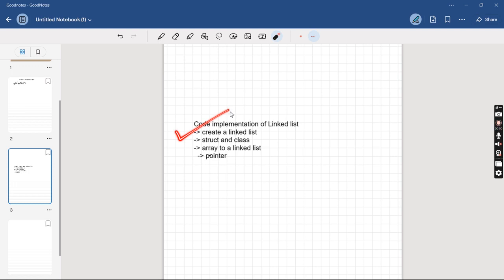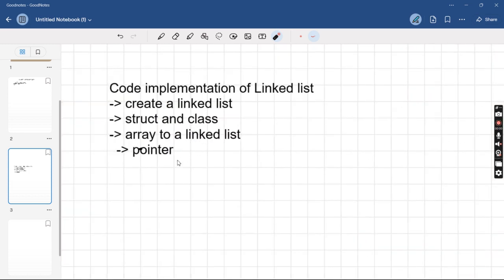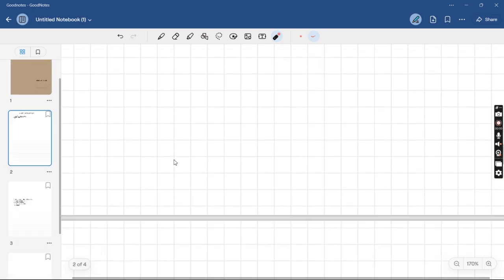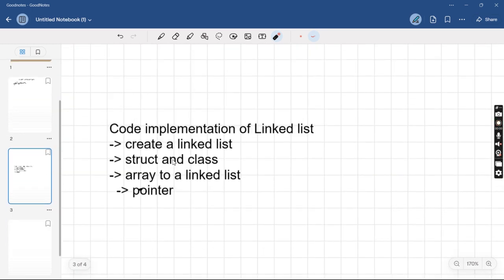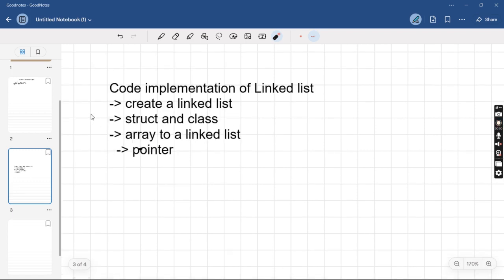In this video, we will be discussing how we'll create a node, basically using a structure and a class, and how we'll convert an array to a linked list. In the previous video, I had already discussed what exactly a linked list is and the basic introduction to linked lists. In this video, let's start with our first task, that is creating our node.